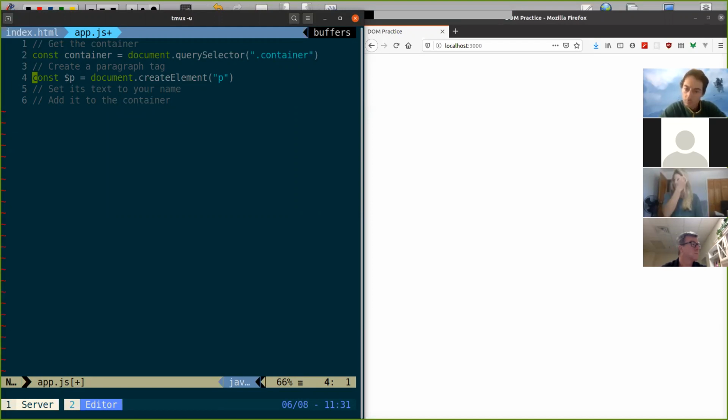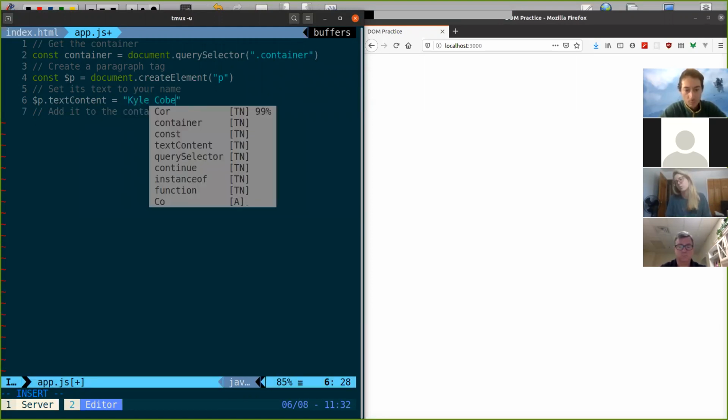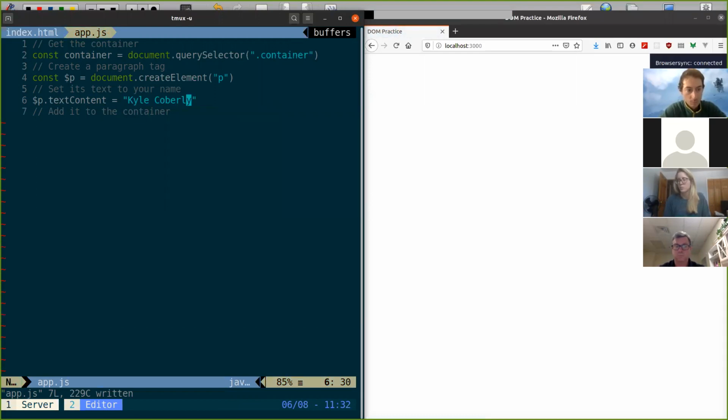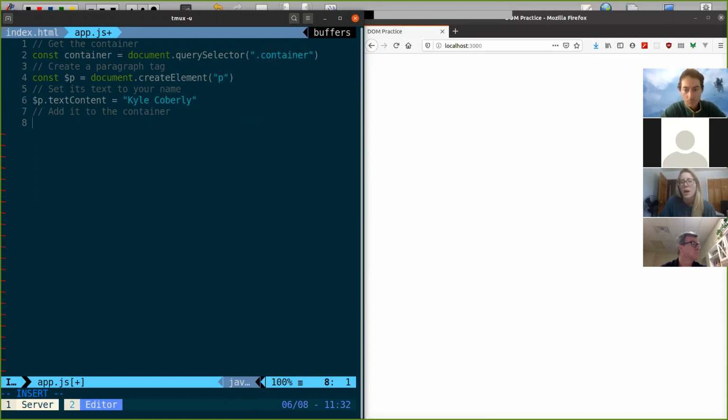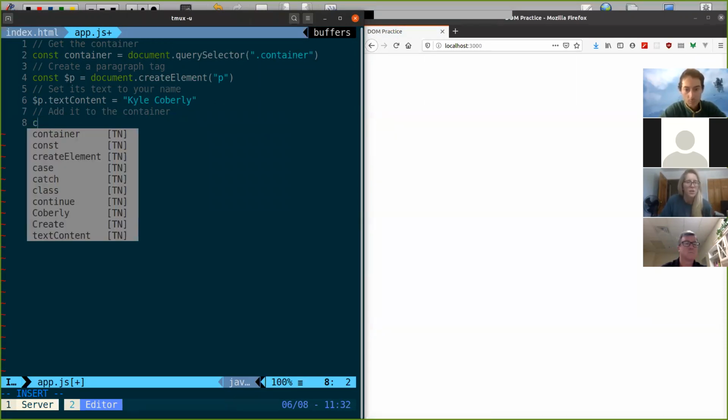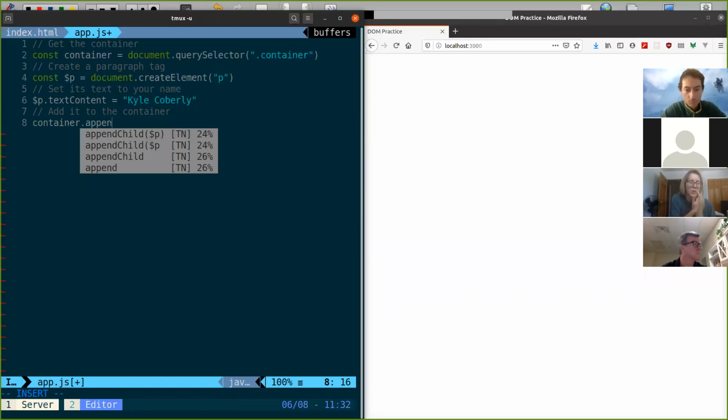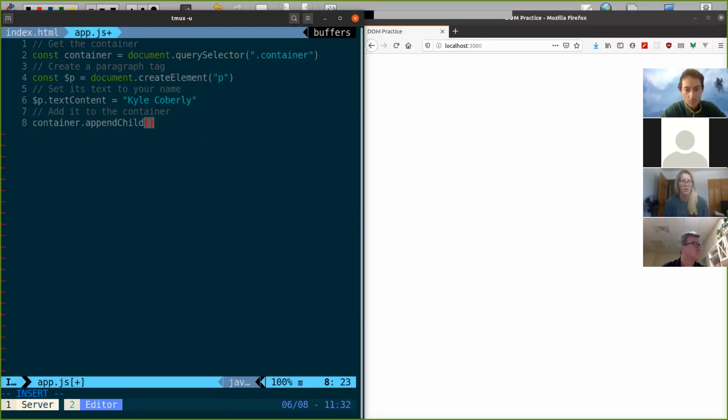Very nice. Austin Evans, what am I doing to set this paragraph's text to my name? P dot text content. Good. Equals quotes your name. It is so. Very nice. Haley, how do I add it to the container? So we'll do container dot append child and $P. There we go.